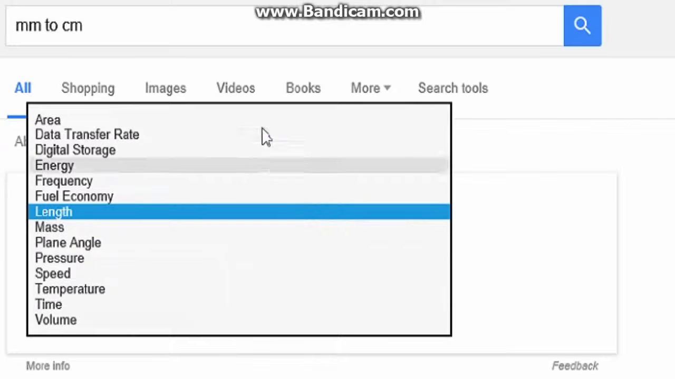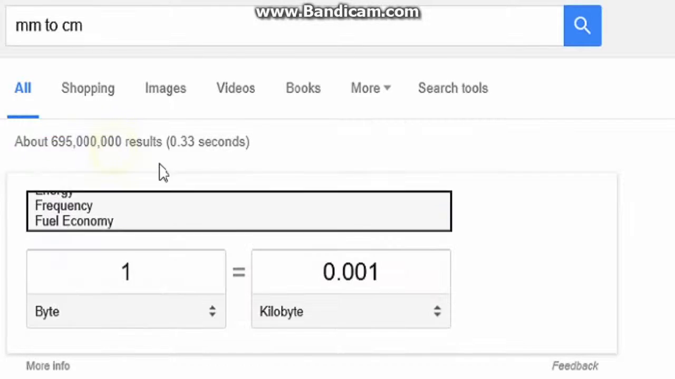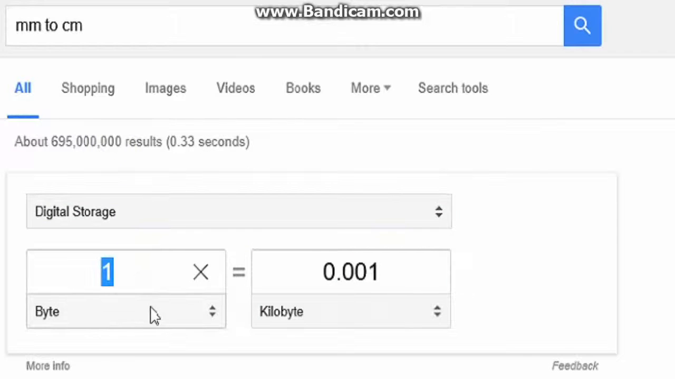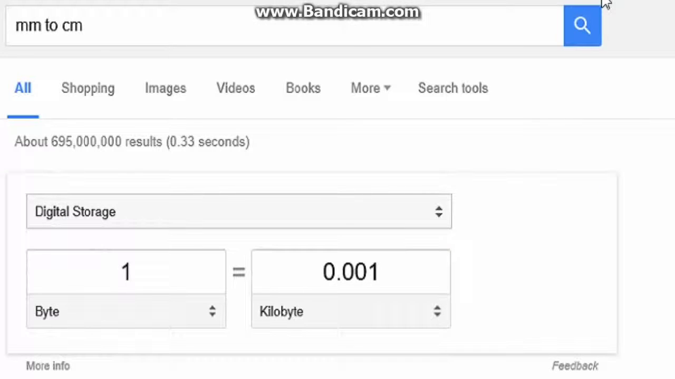And you can also get different categories, so you can get area, energy, mass, speed, temperature, time, volume, digital storage. And if you want to know what digital storage is, that's basically like the computer storage, like gigabyte to terabyte, and all that stuff, time, volume. So just pretty cool that.